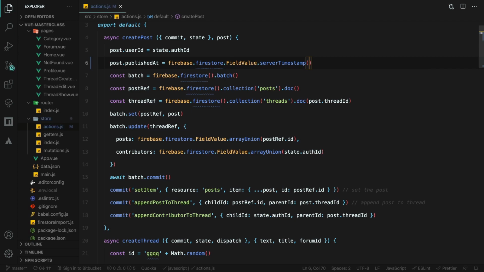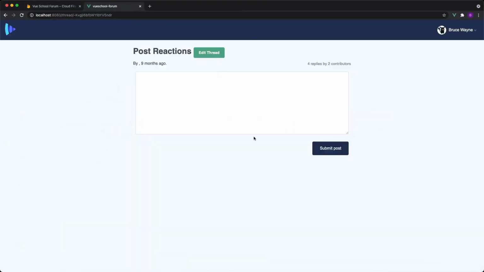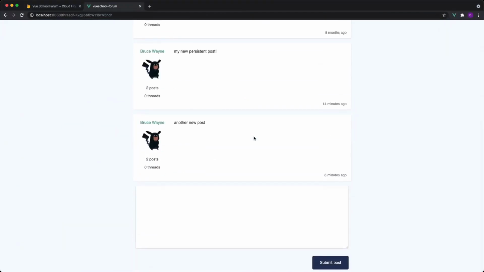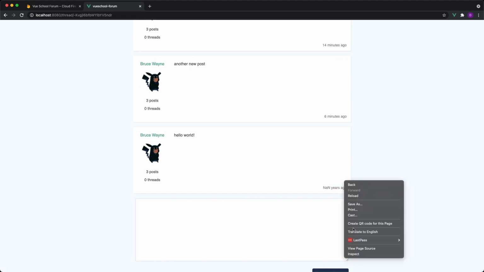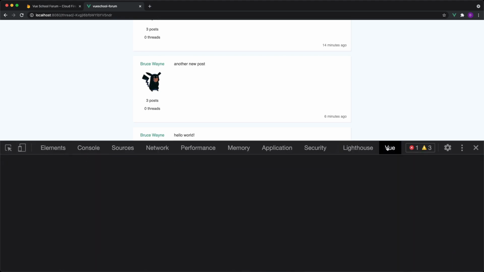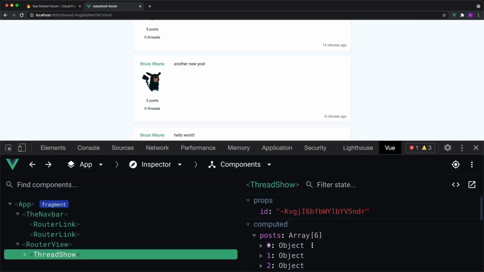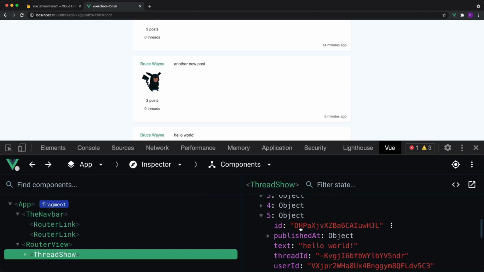Let's check it out in the browser. Now, when we add a new post, you'll see that its publish date is not a number. There's a couple reasons for this. If we inspect with Vue, you'll see that the publishedAt property is set to an object with the key of delegate.